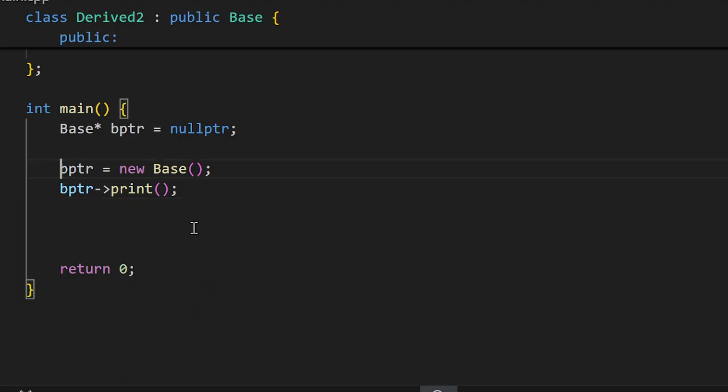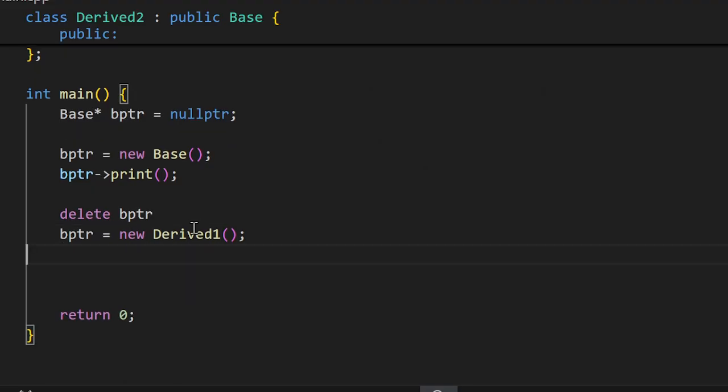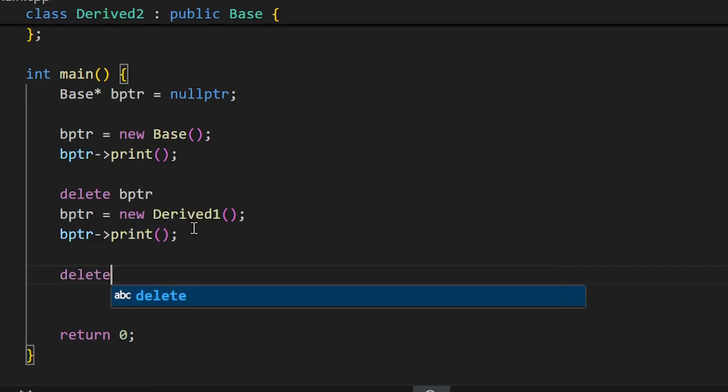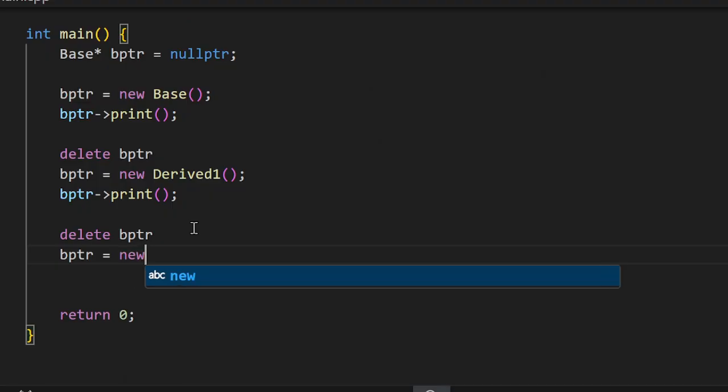After I use this, because this pointer is pointing to the dynamic memory space, you need to delete that memory before you reuse this pointer to point to another object. It is now pointing to a new object, a derived one object, and then again call this, and again delete, and make it point to another object.